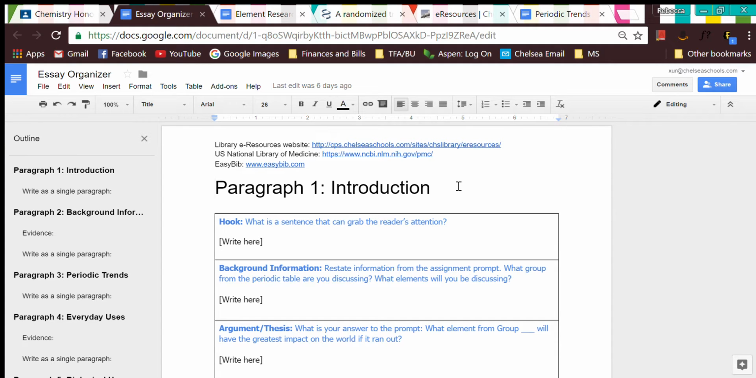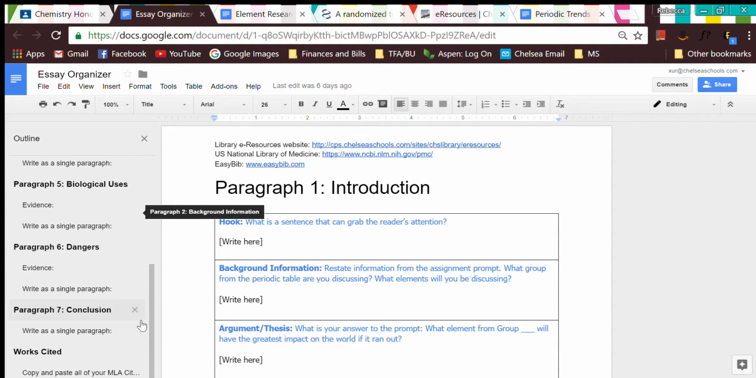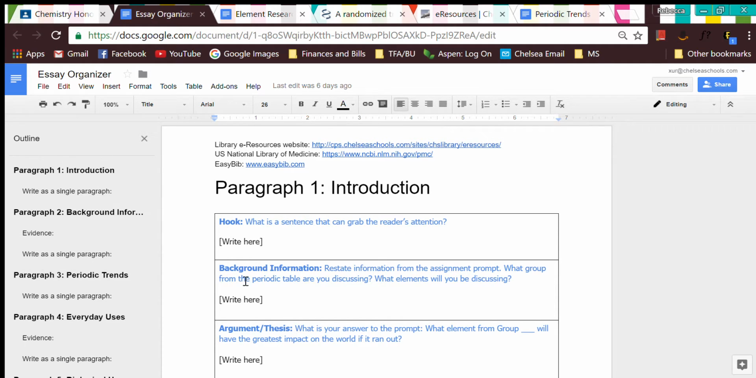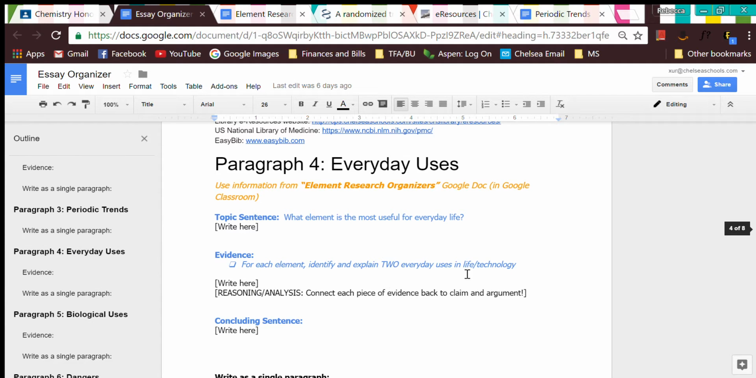So paragraph 1 is your introduction. I would not do it until after you have your body paragraphs finished, which are paragraphs 2 through 6. So for this part, let's say paragraph 4, this is stuff you had to do in your research. So for each element, you kind of have to combine all of the evidence into one paragraph now.